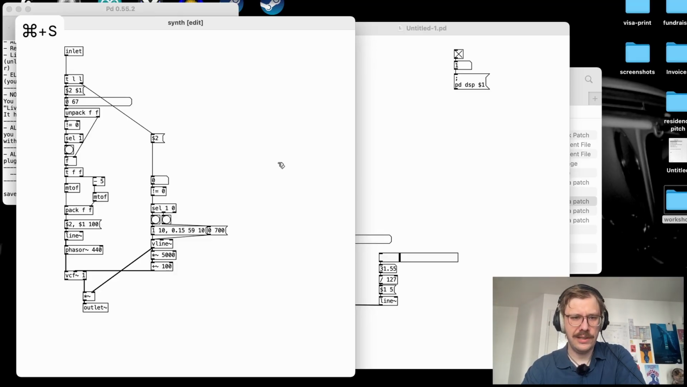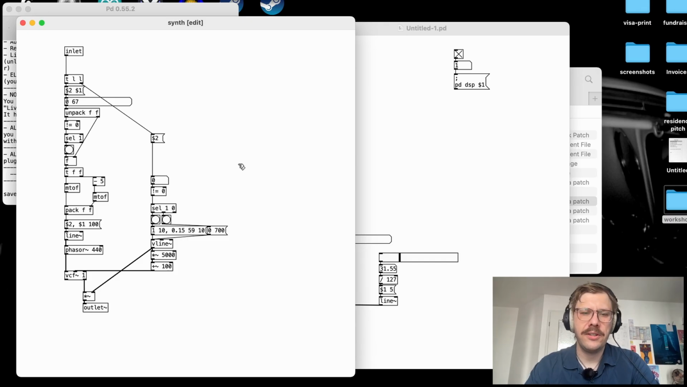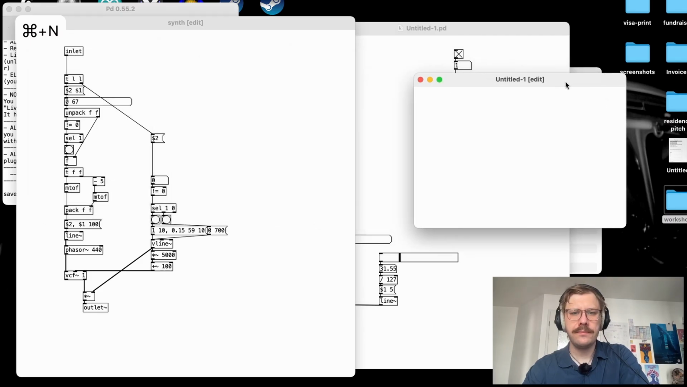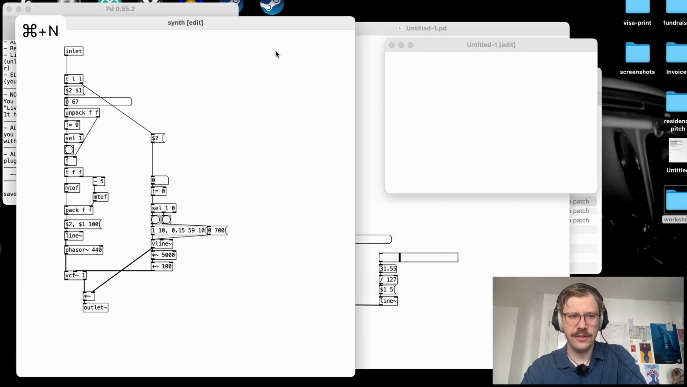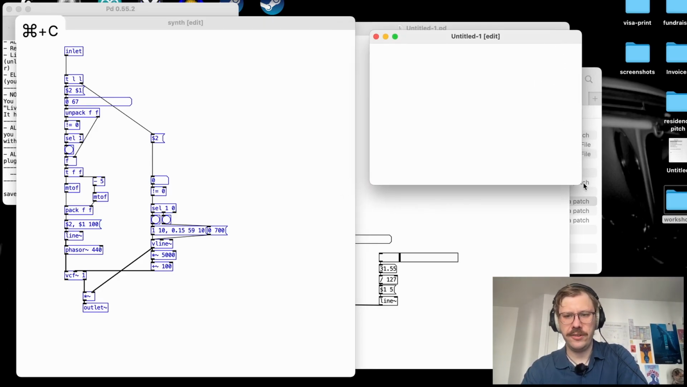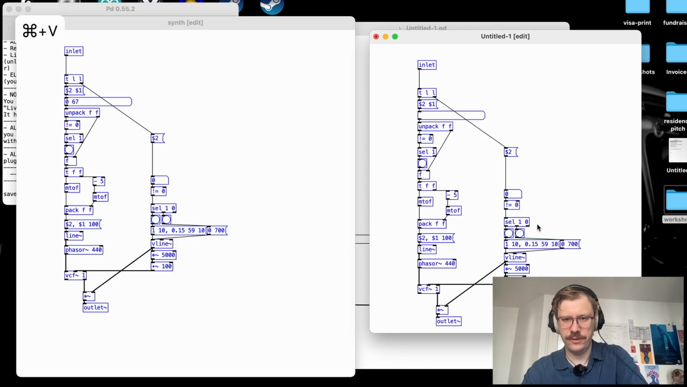Anyway, so now let's make this thing polyphonic. And in order to do that, we have to make an abstraction out of it. Abstractions are Pure Data patches that are loaded in the main Pure Data patch as an object. Let's see what I'm talking about. We're first going to create a new patch. Then we're going to Command A, Command C, select our synth subpatch and copy it into the new patch.